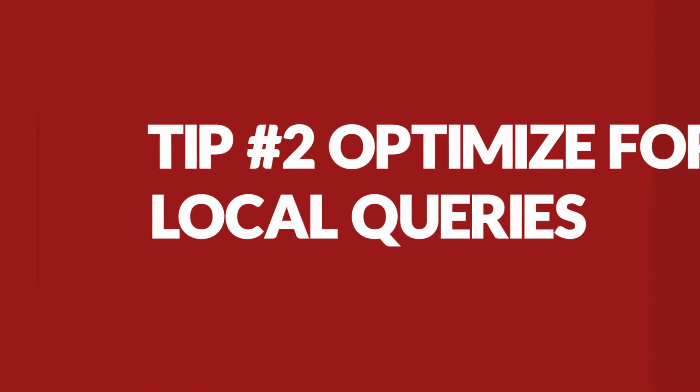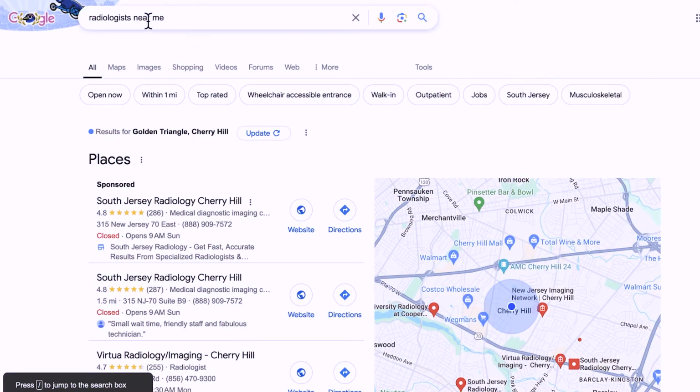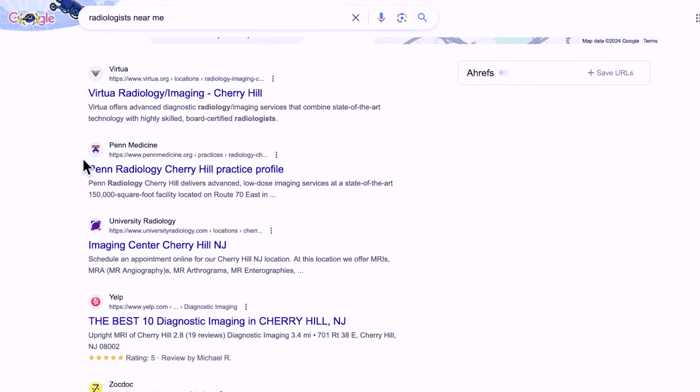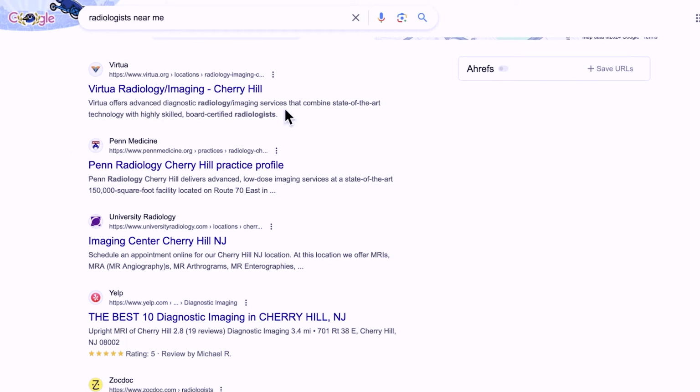Tip number 2, optimize for local queries. Odds are you serve a local market. When someone performs a search like radiologists near me, you scroll past the map results and you'll see that these blue link results all have pages that are optimized around radiologist or radiology and Cherry Hill, where I'm located.